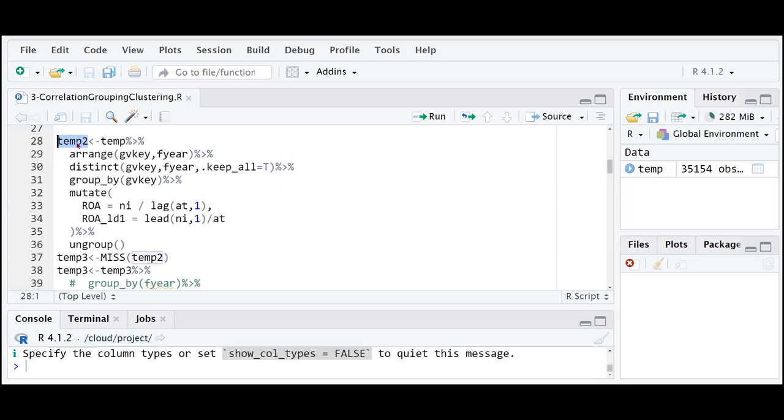Create a new data frame, temp2. Continue to work with that using this pipe function. Arrange is sorting, so I am sorting by the company and the year. So using the distinct function, it will remove duplicate values. So if we have more than one row for a particular company and fiscal year, then it will delete the second or third or however many of those there are. And .keepAll says keep other columns as well. If not, it would only keep the 2 columns that we put in the distinct function.